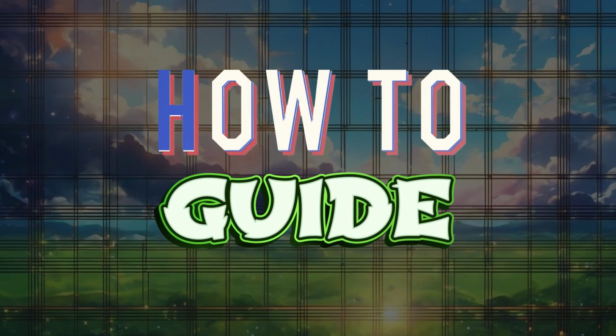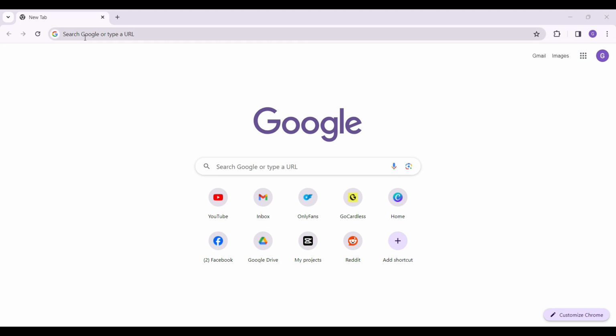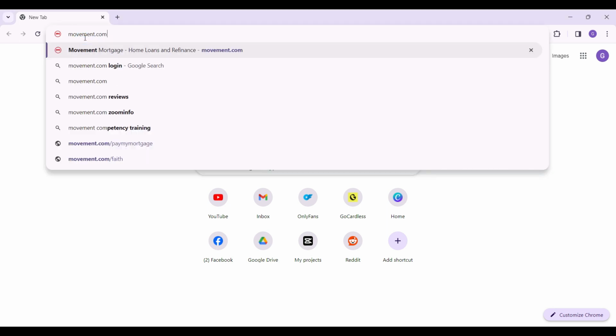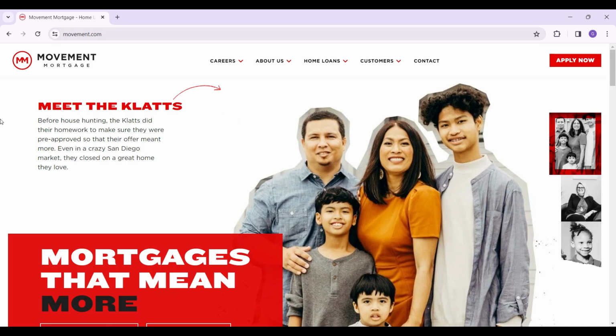In this tutorial, we're gonna look at how to log in to your Movement Mortgage account. Now let's begin. On any browser of your choice, simply type movement.com and hit enter right now. Now this is the official homepage of Movement Mortgage.